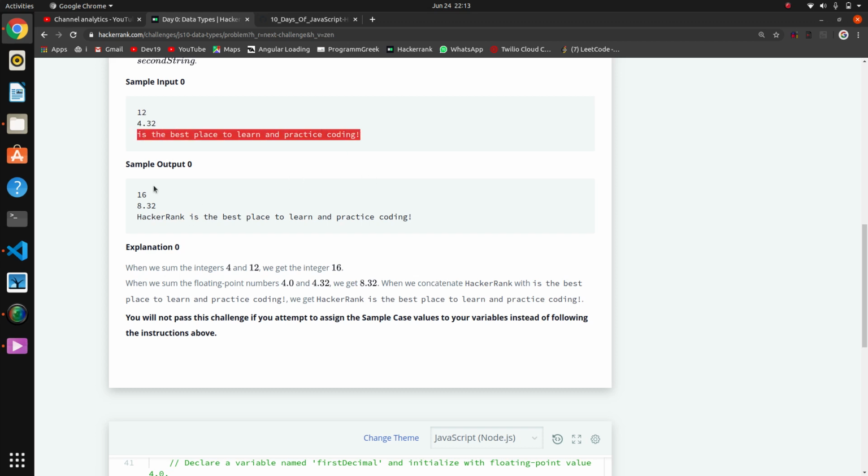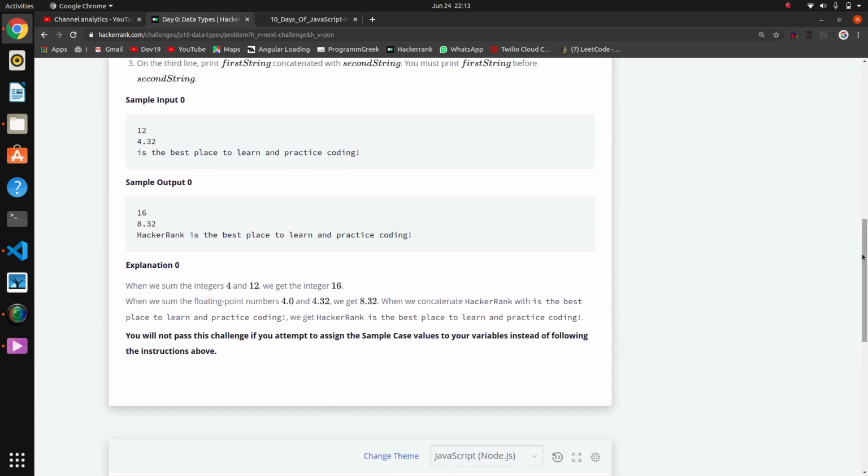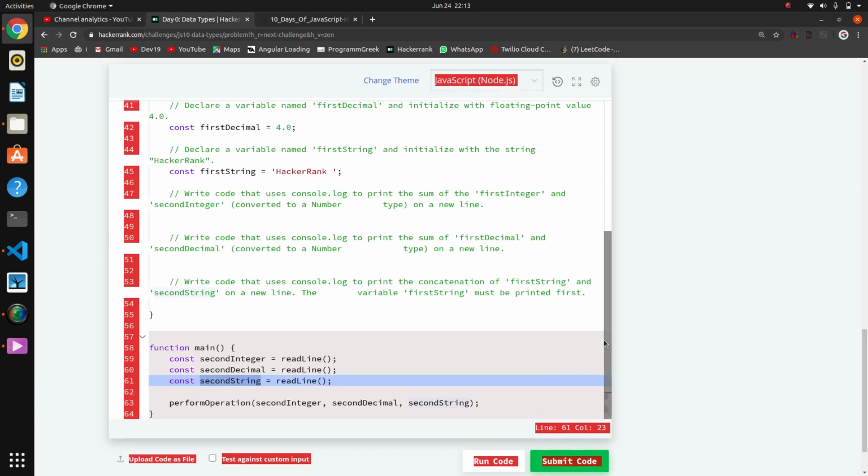And what are they doing? 12 plus 4 is 16. Here they are adding 4 and 4, and here they are concatenating the word HackerRank. So we'll see the code. From main they are passing these three values, an integer, a decimal and a string, through the function, and we have to write the code.